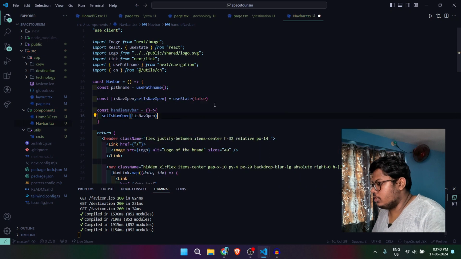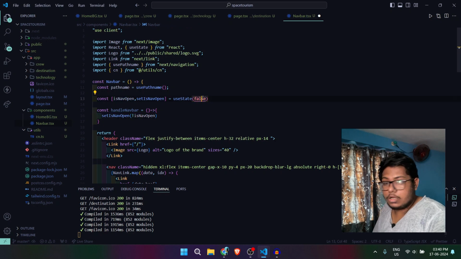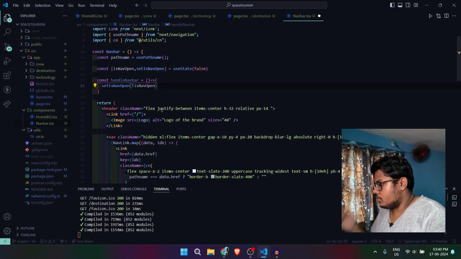Now what this function will do, whenever we click the div, it will toggle isNav to its opposite state. So if it is false, then it will be true. If it is true, then it will be false. So we have done this.